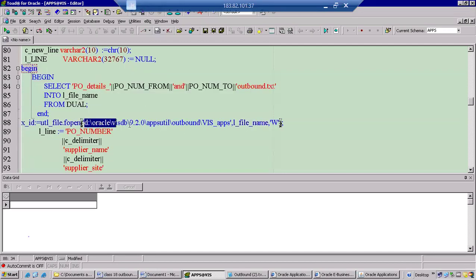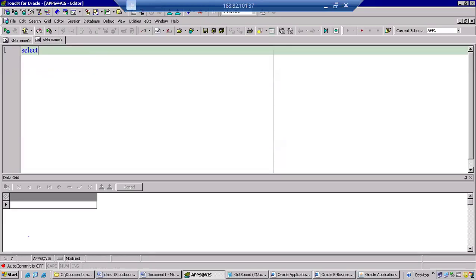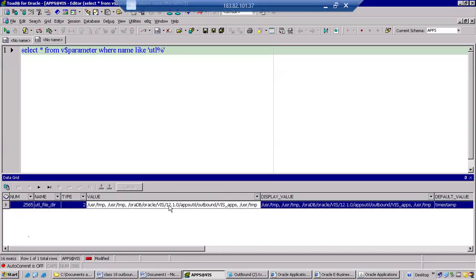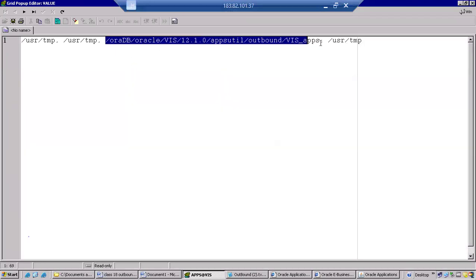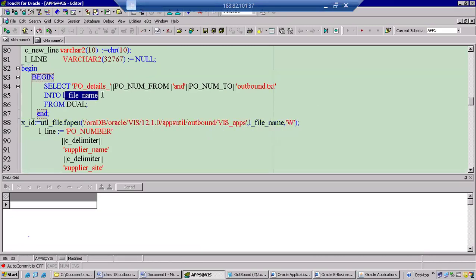And whatever path you are using, it must be available in the V$PARAMETER. You should not take your own path, V$PARAMETER where name like UTL. So here is the place. This path you have to copy. Okay, copy. Now the file name which you are already taking here.